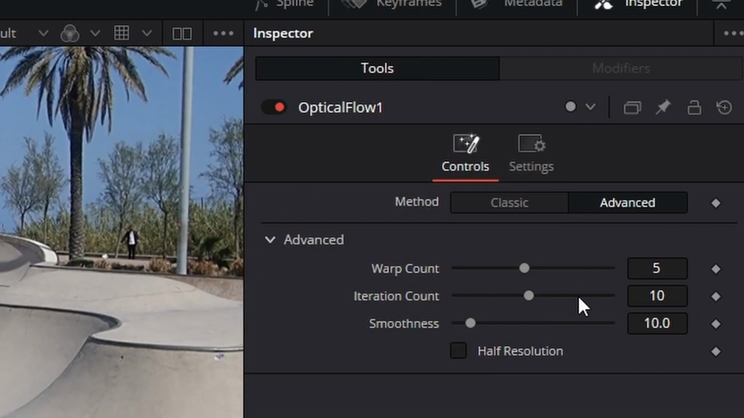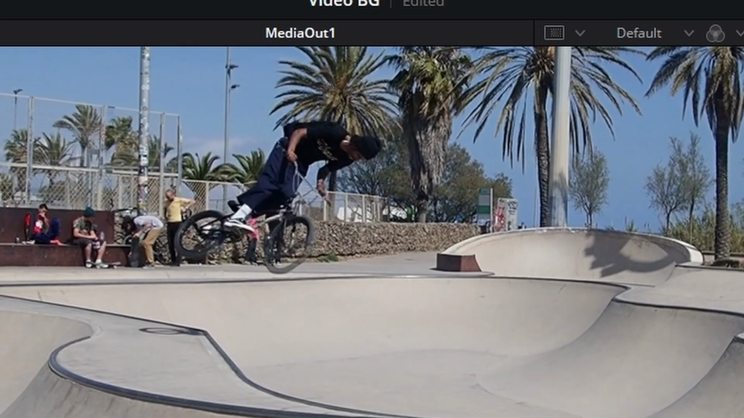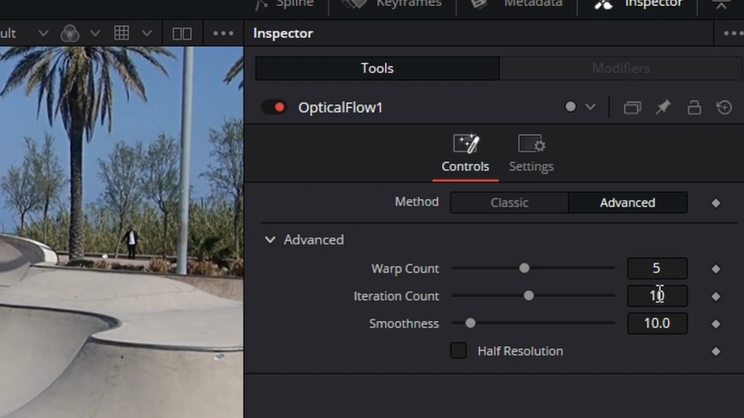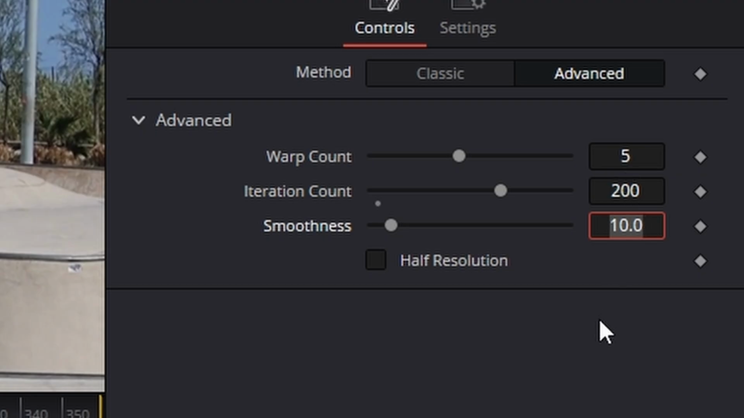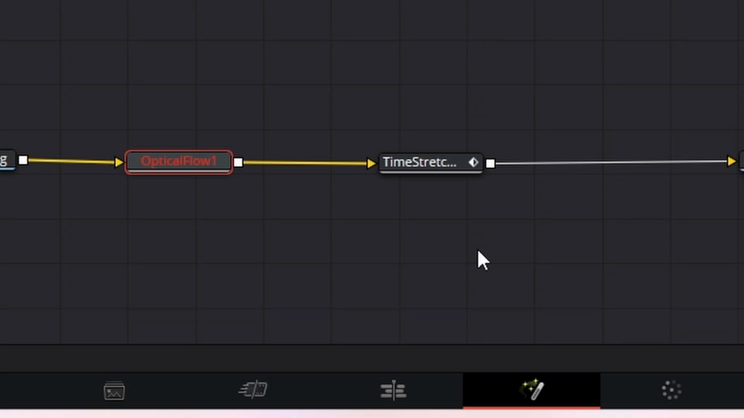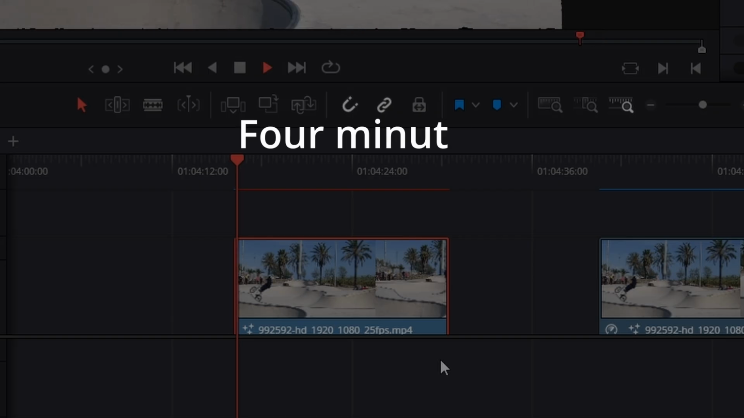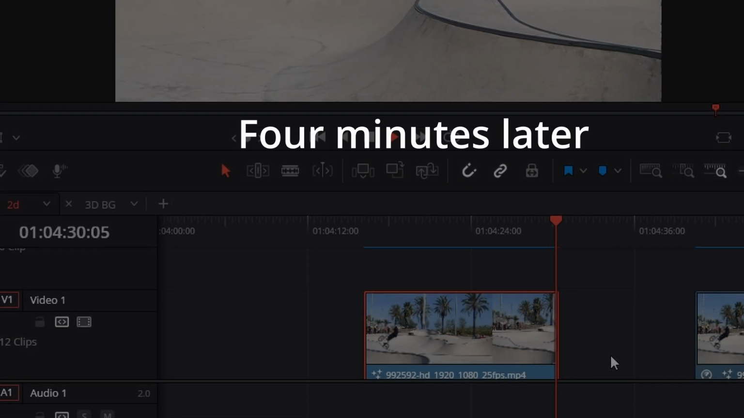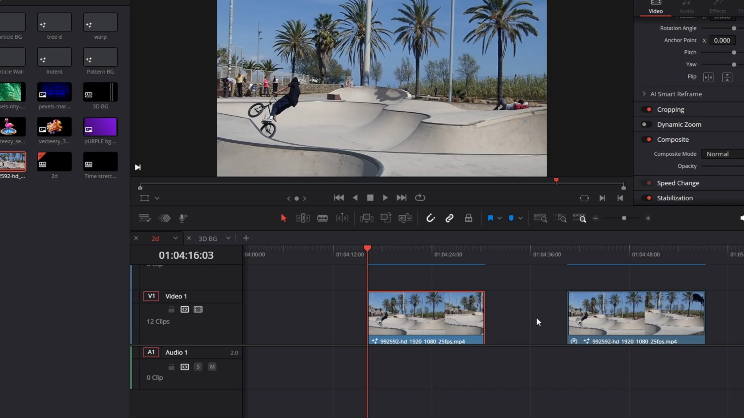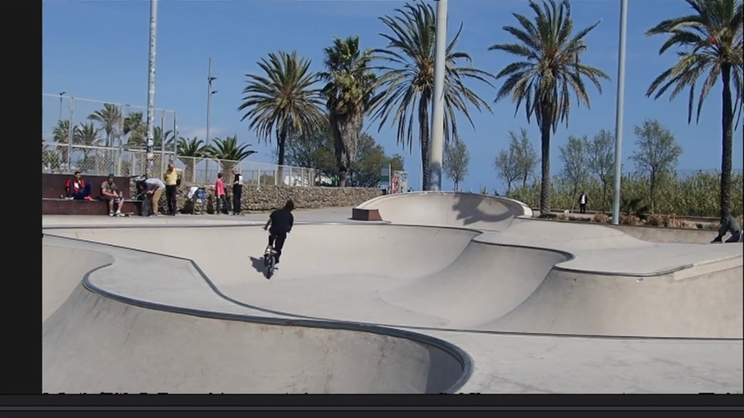So we're going to just change a couple of settings here. I'm going to change the iteration count. That means how many in-between frames it's going to generate per second from 10. I'll change it up to 200. I'm also going to change the smoothness up to say 150 as well. Now when we go back to our timeline and render that, so it took about 4 minutes to render that.